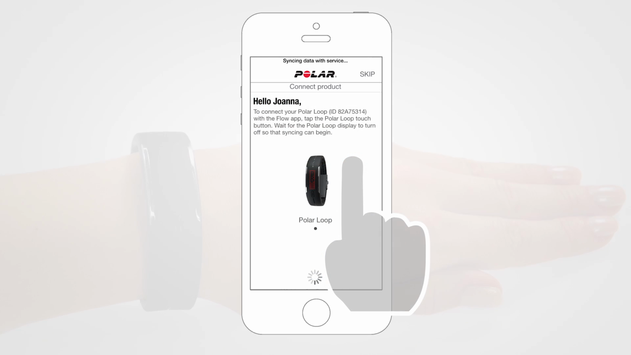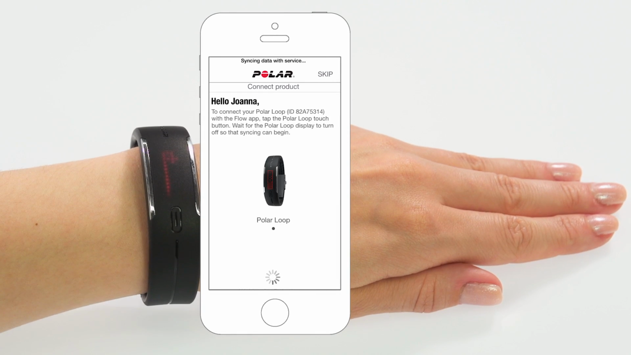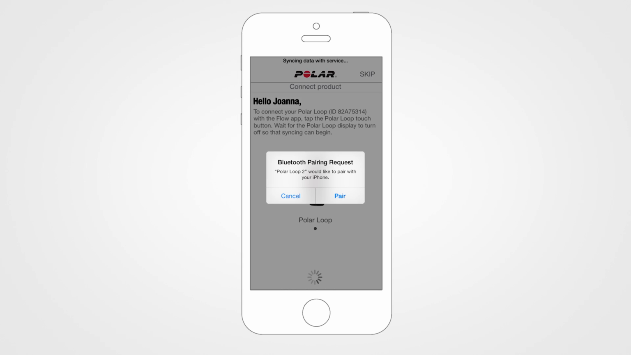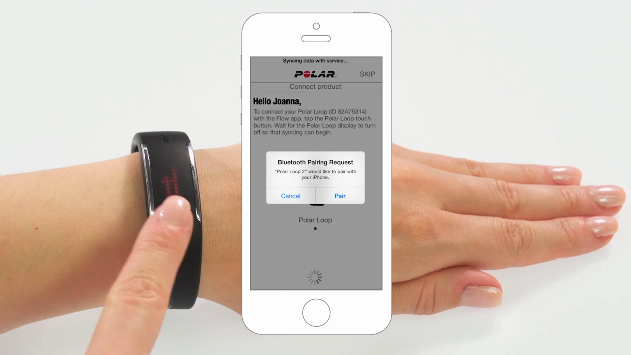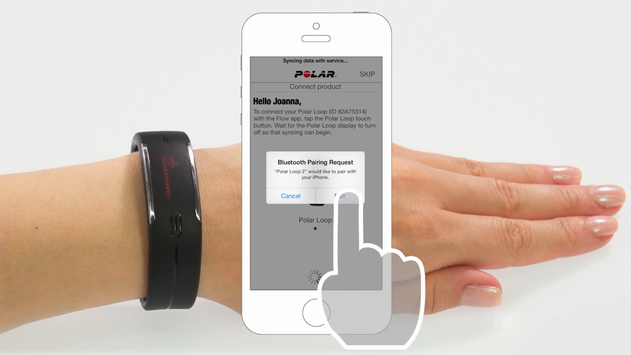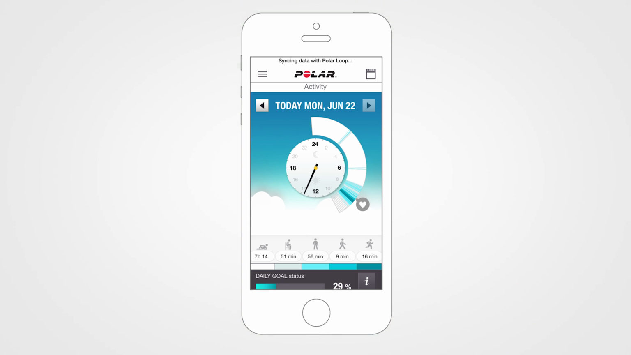When the display is turned off, wait a couple of seconds. Keep your Polar Loop 2 close enough to the phone so that the pairing succeeds. When the connection is ready, the Connect product view will appear on your mobile device. Tap your Loop 2 and accept a pairing request from your mobile. The Polar Flow app starts syncing with your Polar Loop 2 via Bluetooth. The app then syncs the data to the Polar Flow web service via an internet connection.